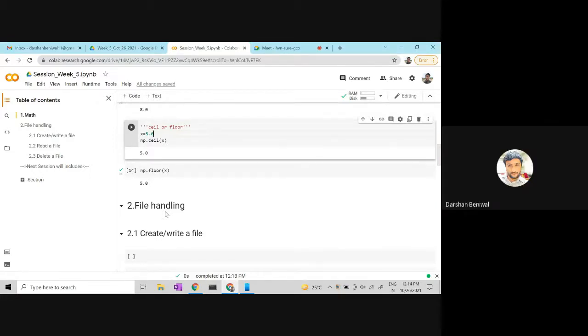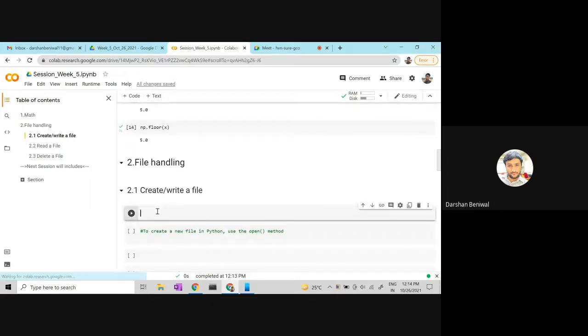So now let's move on to the next topic, that is file handling. Let's say first we want to create a file, a text file, and in the text file we want to store our data. Okay, so this is our aim.